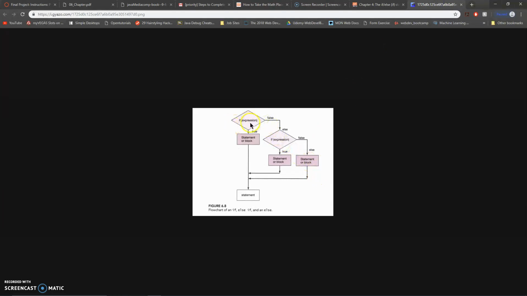For chaining if-else statements, it looks like this. If one condition is true, it will carry out statements A. If not true, it will test another condition. If it is true, it will run statements B. Else, it will run statement C.